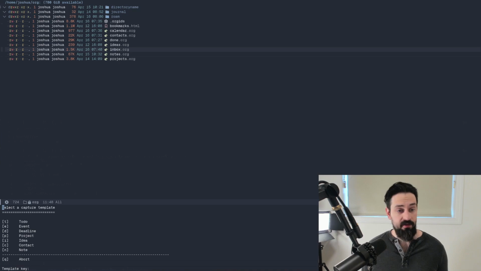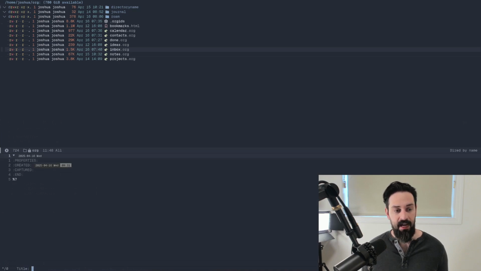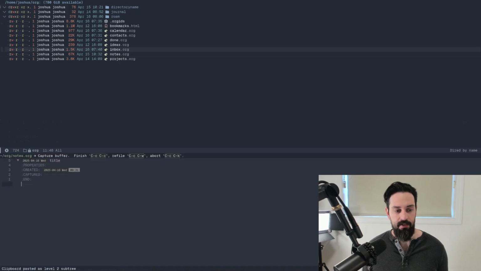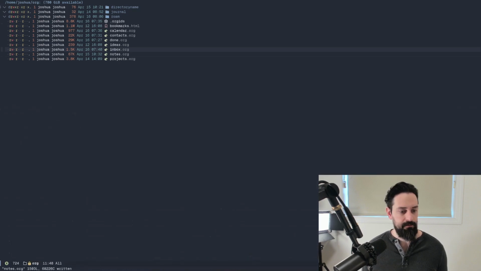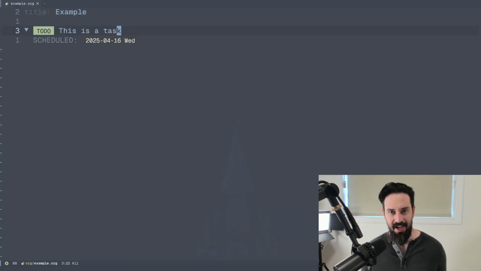My template for notes is just hit N in that capture buffer, and then it asks for a note title, and then you can start adding stuff underneath it if need be for notes. Pretty straightforward. So this is an example org file.